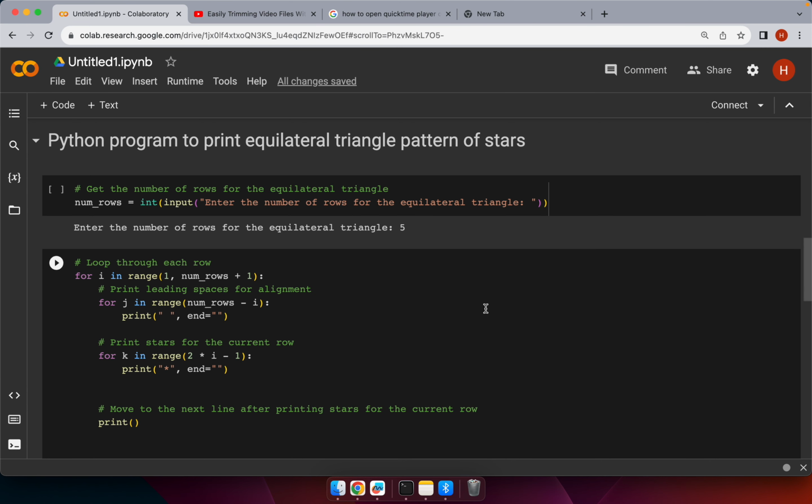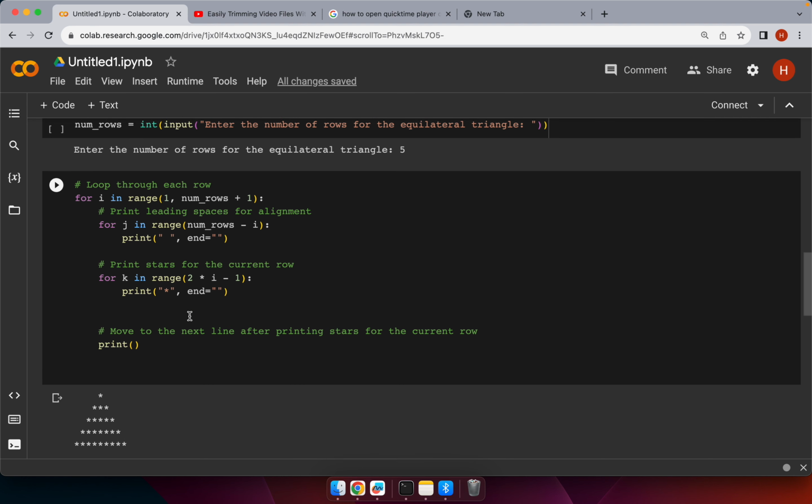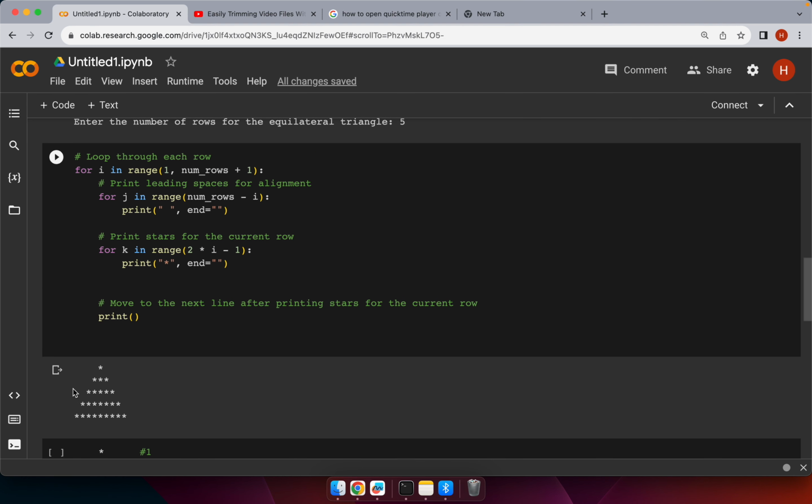Now I am going to explain a Python program to print an equilateral triangle pattern of stars. Here we start by getting the number of rows from the user. After that we use a for loop to go through each row of the triangle. Then we have to make sure the stars are properly aligned, so we print spaces. The number of spaces decreases as we go down the rows. See here, as we go down the rows the number of spaces is getting decreased.